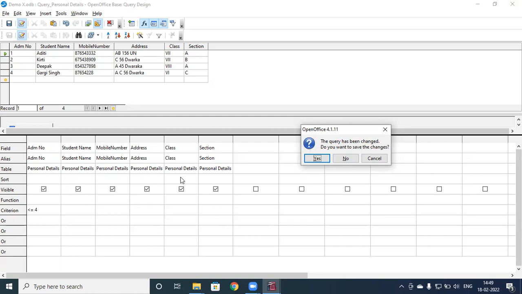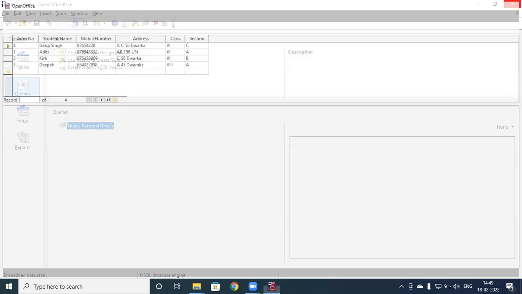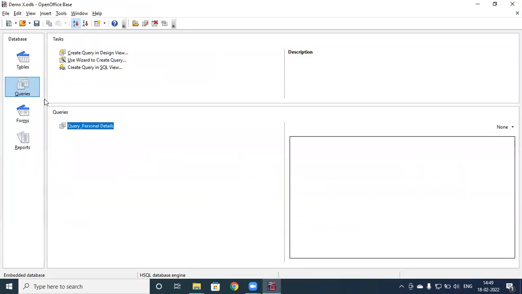So here sorting is also not selected, one minute, let's cancel this. We have to do sorting, sort according to class in ascending order. Let's run this query one more time. Okay, now it is sorted according to class also. 6, 7, 8 are coming. Right? So this query is complete. You can save this query. Close it. So I think we have seen the query using design view also, and with the wizard also.